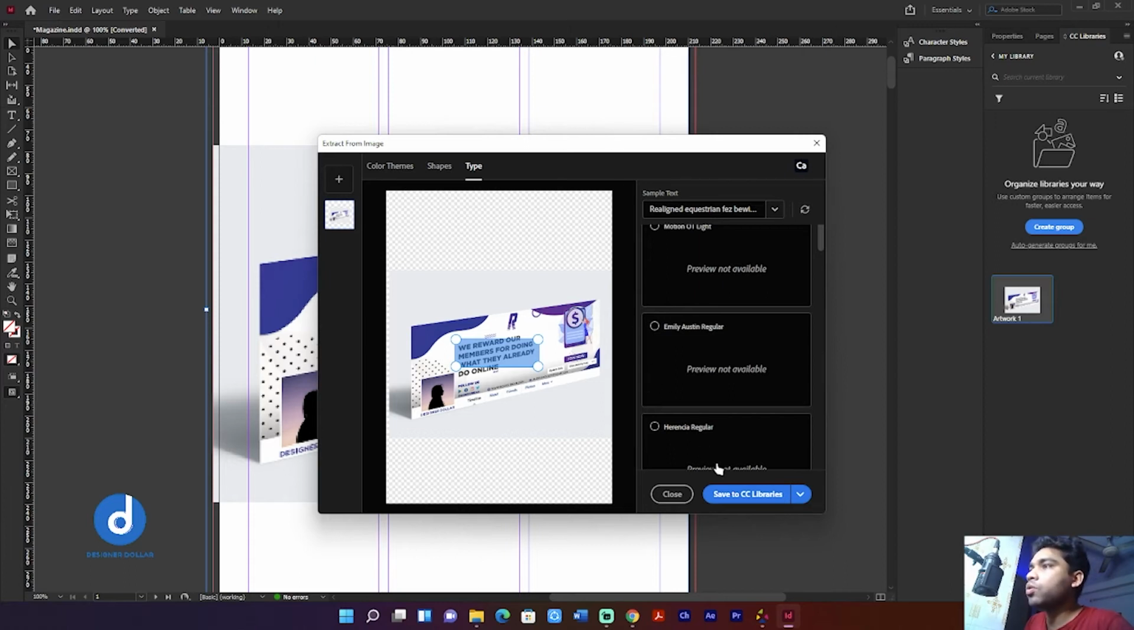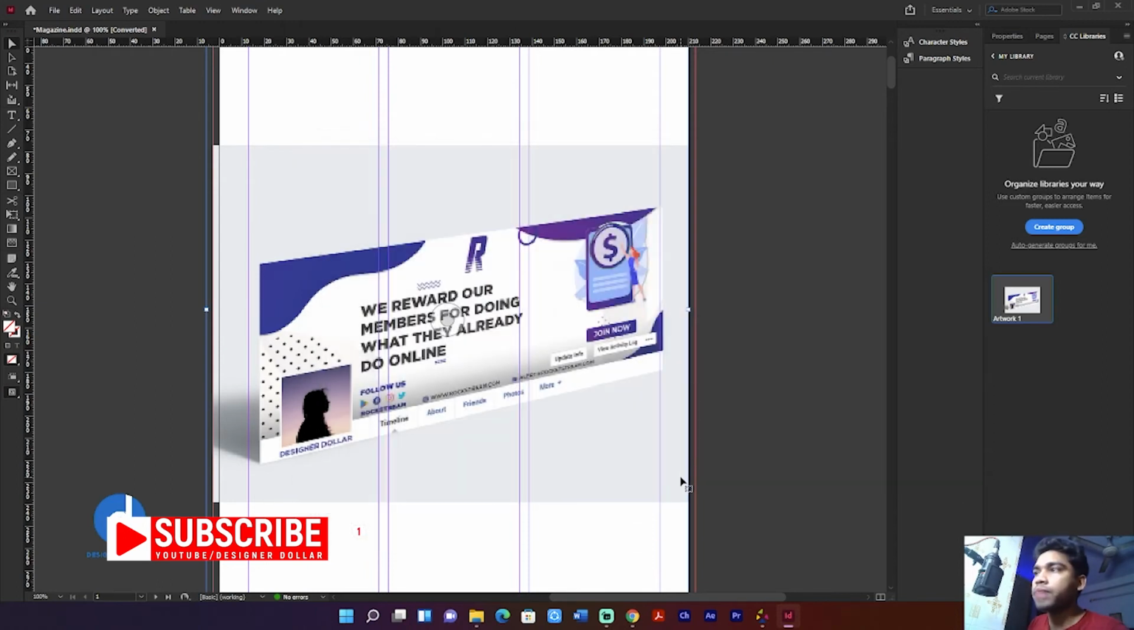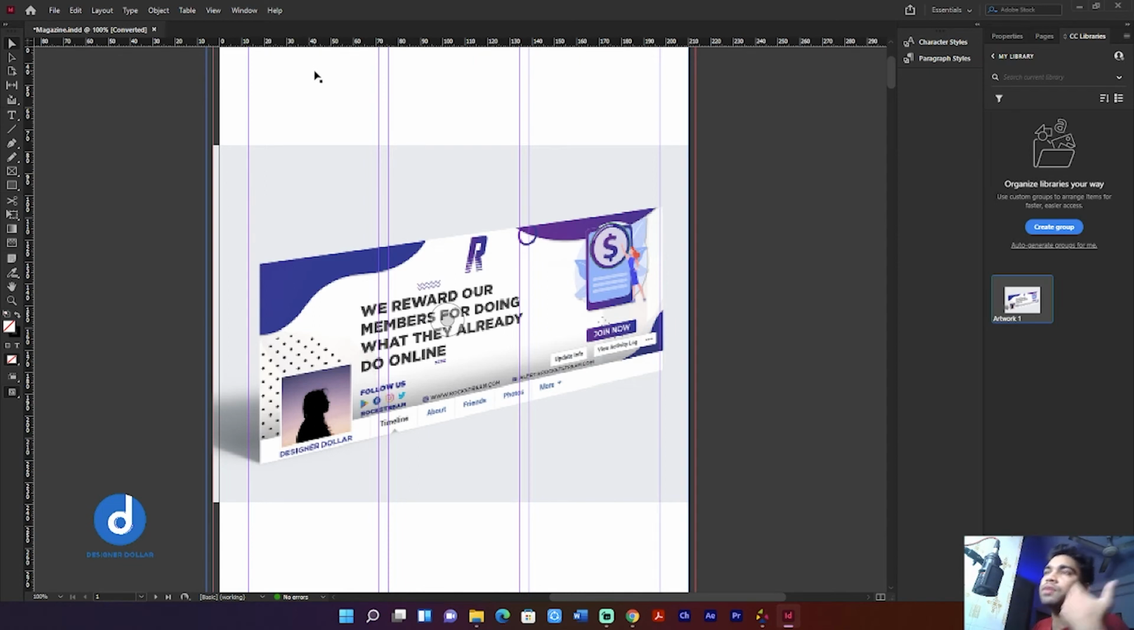Now I will close it, or you can save onto the CC Libraries or the paragraph style, the character style, whatever you like, but I will cancel it. And now again, the actual new feature is this. I hope this feature will help you a lot, and it will help you to consume less of your time. So again you can share this work while you are working, and quick export as PDF from here.